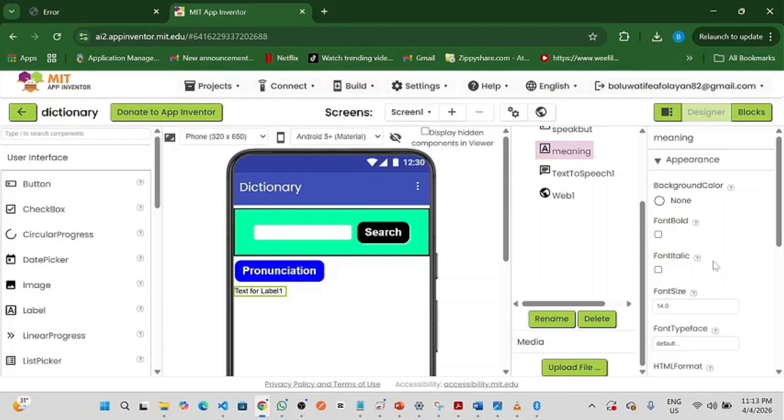Welcome back to part two of our dictionary app that we are building using MIT App Inventor. In the last video, we built a dictionary app that shows one meaning. But here is the problem.